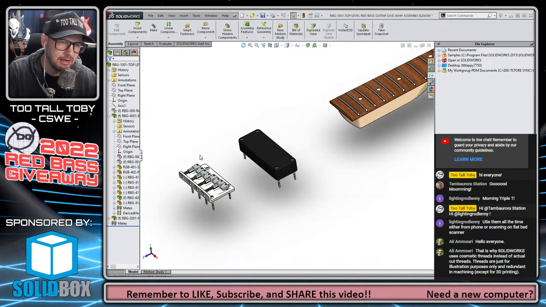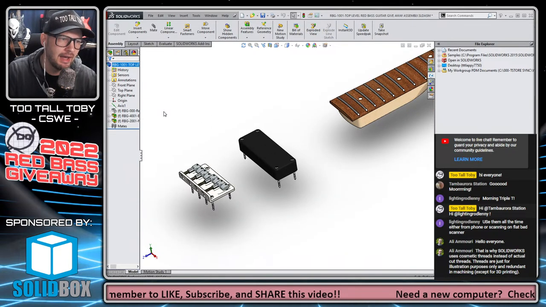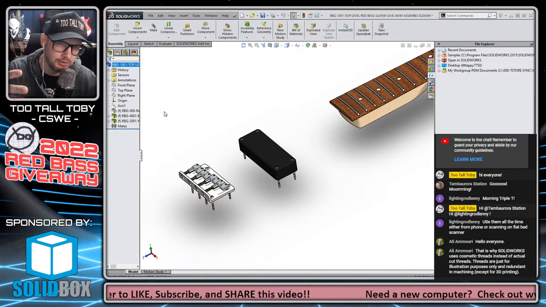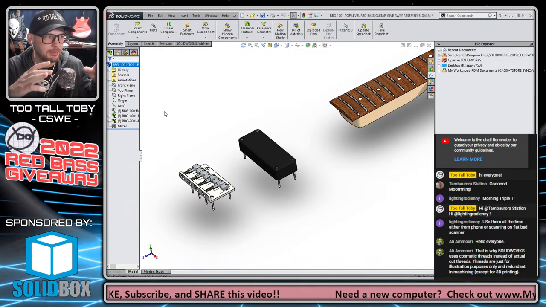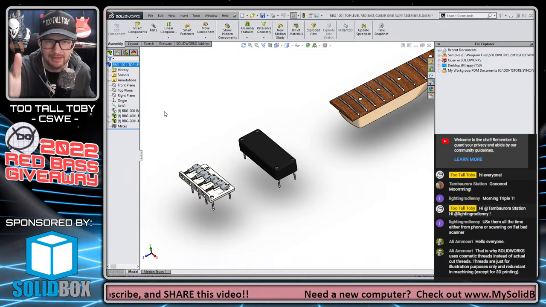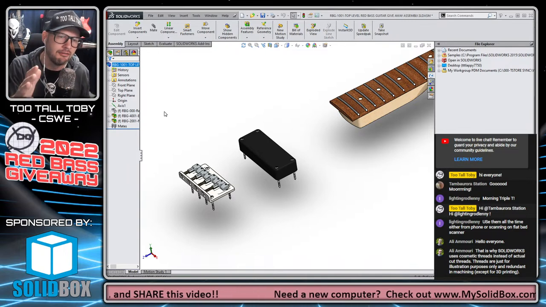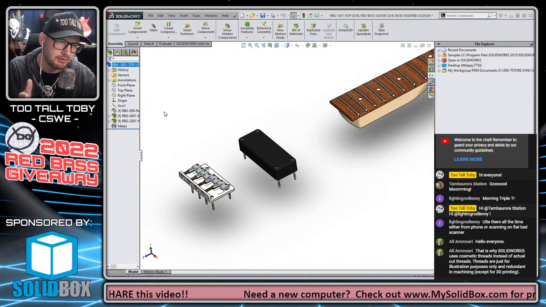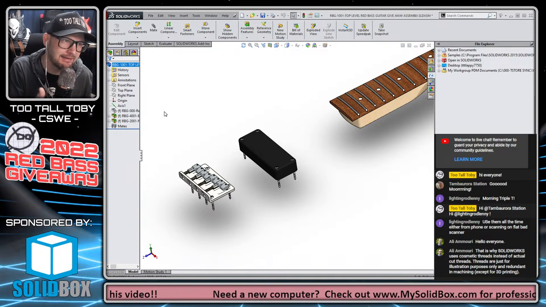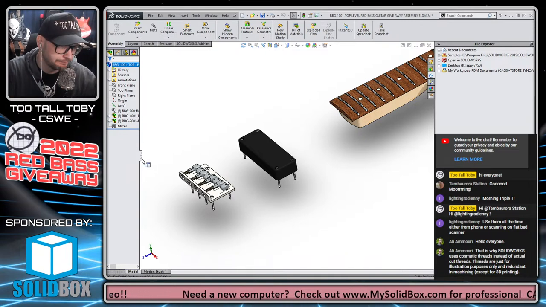going to be dependent on the capability of your computer and of your graphics card. So you might have an assembly that works great on your computer, and then you might send it to somebody else and it works very, very slow. You take a huge performance hit, and that's because their computer is not as capable as your computer.